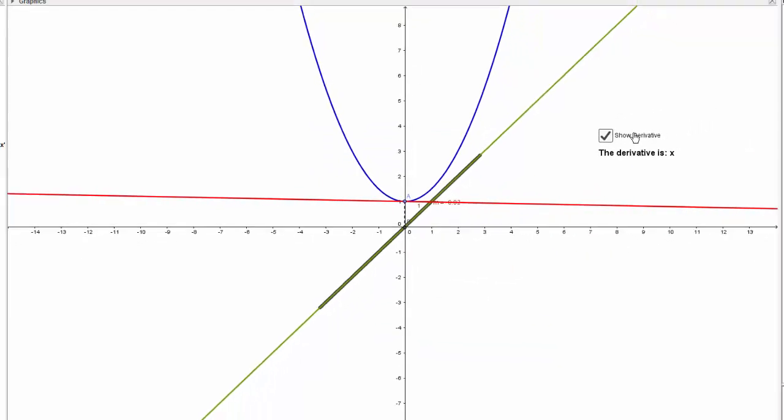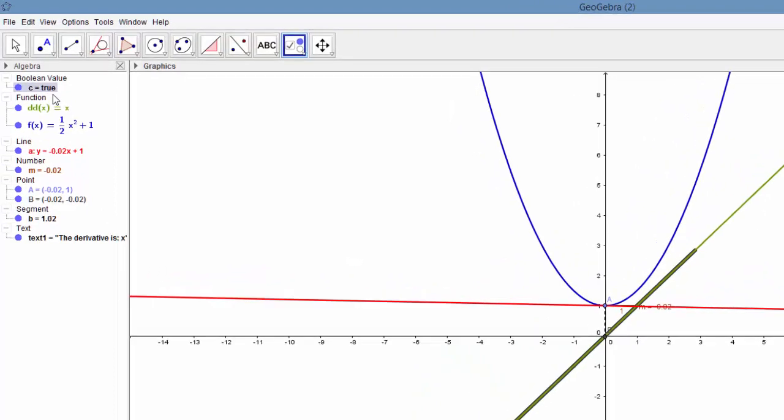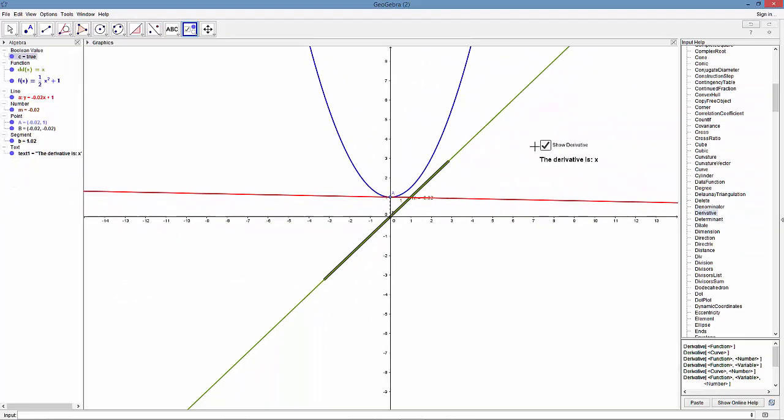Okay, and we want to move that around, and we can see that our checkbox is given the value C, and when it's checked, it's true, and when it's unchecked, we can see that C goes false. And when it goes false, we can see that both our plot of our derivative function, dd, and our text that tells us what the derivative is, both go away. So now if we check it, we can see what the derivative is. If we don't check it, we don't have the derivative.